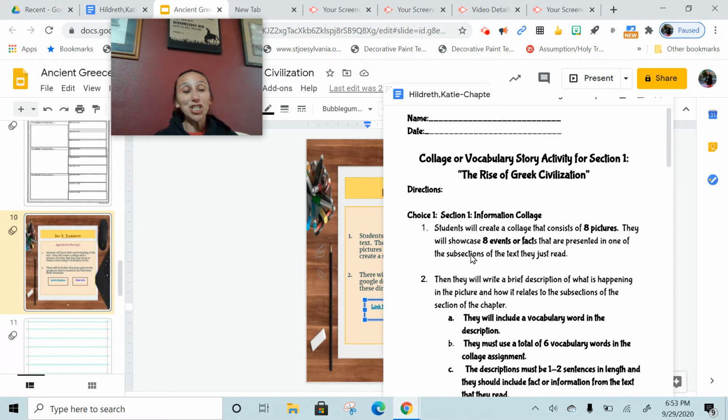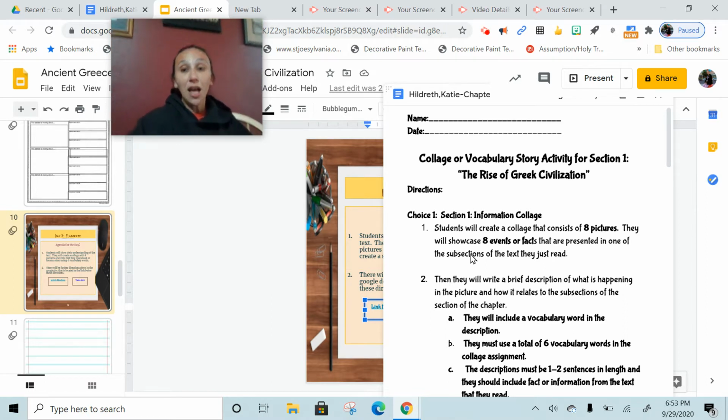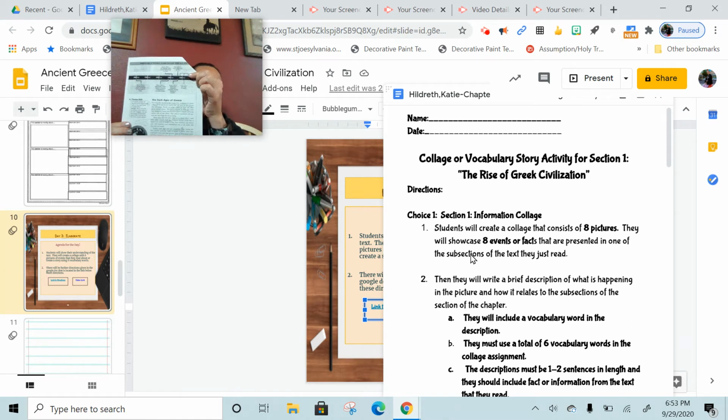Section 1, information collage. Now, a collage is a group of pictures, right? So, number 1, you're going to create a collage that consists of 8 pictures. They will showcase events or facts that are presented in one of the subsections they just read. So, a subsection would be like, you're probably going to need this, which you don't have a paper copy, you have a digital copy, but you want to look at this. So I'm looking at Dark Ages. I think that's one of the ones I'm going to do.